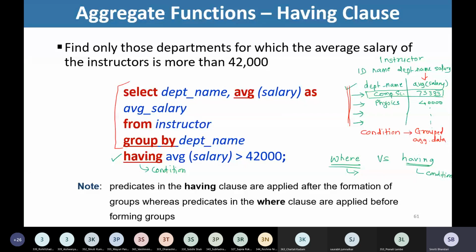So please keep this in mind, very important. What is the difference between the where clause and the having clause? Both are using some conditions or predicates. Having is applied after the formation of groups, and the predicate in the where clause is applied before formation of groups.